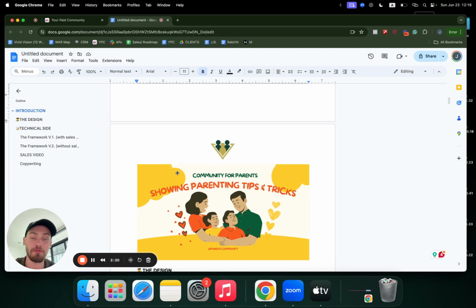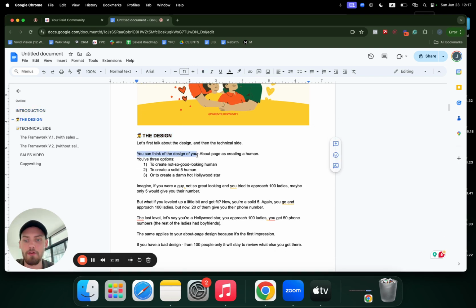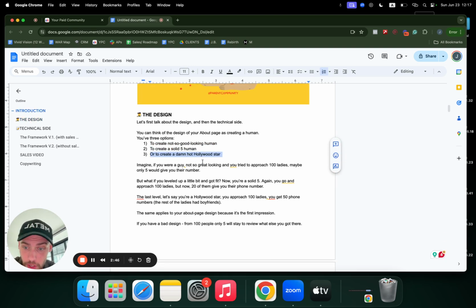Not just simply because of the design. Design made you stick, pay attention, but the copywriting made you convert. So let's talk first about the design, and then the technical side. You can think of the design of your About page as creating a human. You have three options. Number one, to create not so good looking human. Second, to create a solid 5 human, or create a damn hot Hollywood star.